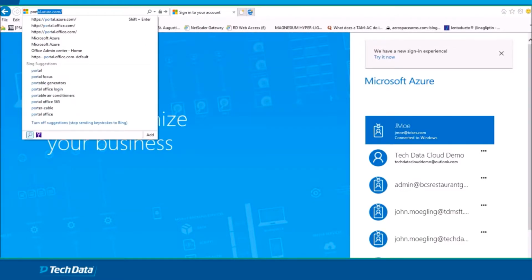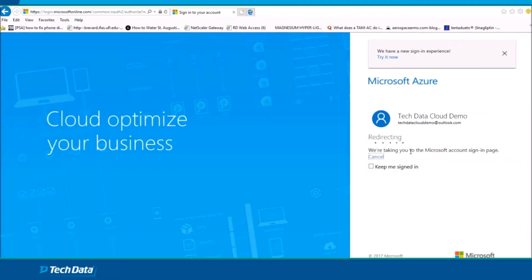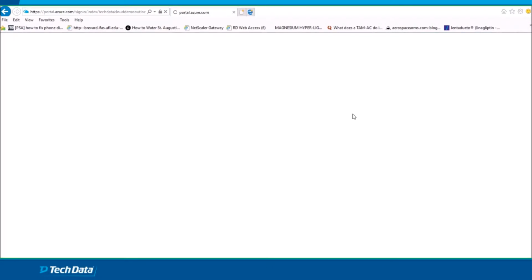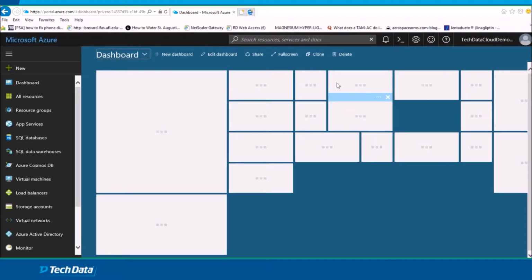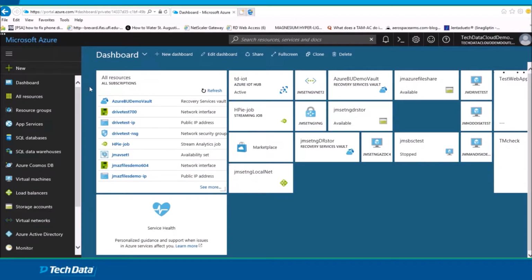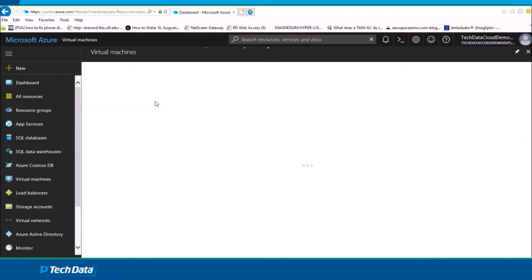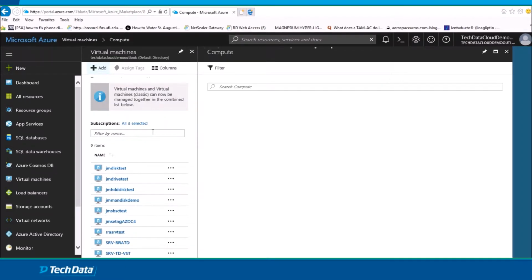So the first thing we're going to need to do is go to the Azure portal. So let's go ahead and get started, portal.azure.com, and we'll log in with our tenant credentials. And once we're in the portal, it should look pretty familiar to you. You'll start seeing the Azure dashboard. And we're going to go to our virtual machines. And we're going to add a new virtual machine to get started with our Nested Virtualization project here.